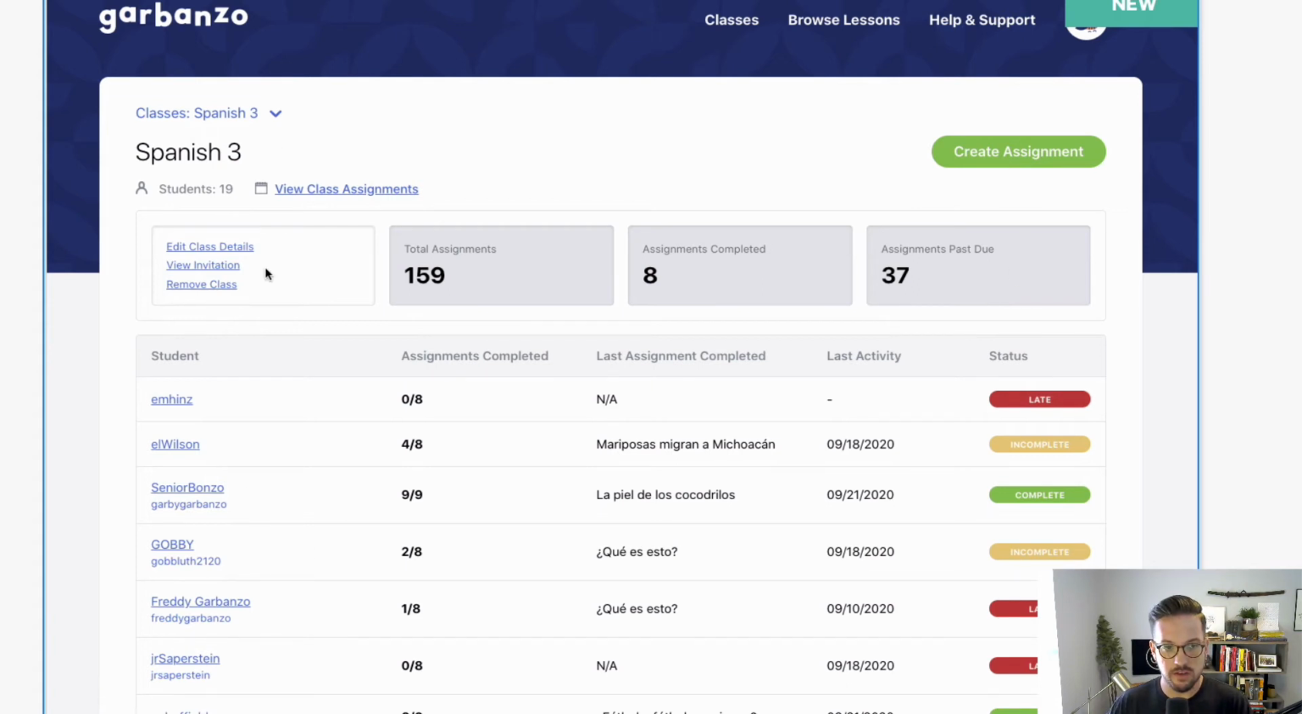Now, there's lots of other things that a teacher can do. They can view class assignments, they can edit details, they can remove the class, they can drill into an individual student's profile, they can toggle between different classes. So there's any number of things that a teacher could do on this particular screen. But primarily, what we determined is teachers want to come in and the biggest job that they want to complete, the biggest objective that they want to be able to achieve, is to create an assignment or assign lessons to their students. And so we made that top level for them.